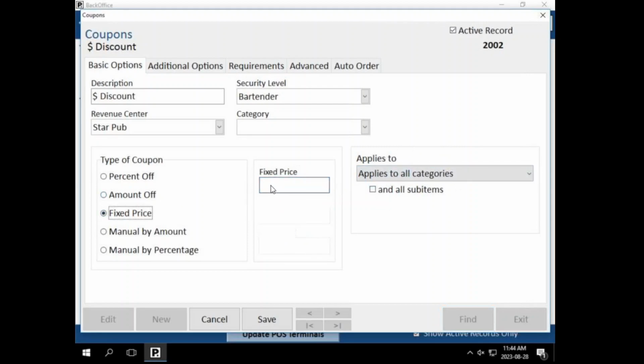Fixed price means that if you set this to $5, it's going to change anything that applies to $5. So it's not going to take a discount off. It's just going to change the selling price to $5. And then the manual by amount and percentage are basically a way for you to choose your percent amount or your dollar amount on the fly on the front till.